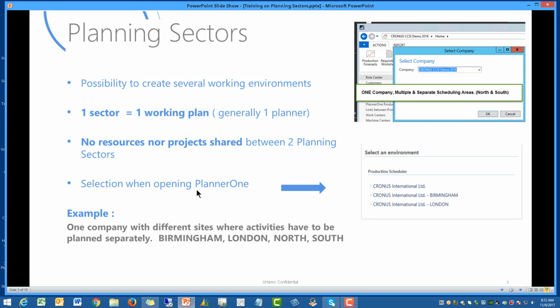Now, when you open PlannerOne, you'll get this little dialog right here that asks you which planning sector you want to view. Do you want to go with Kronos International and see the unassigned activities or the unassigned resources? Or do you want to go to the Birmingham location or to the London location? Okay, so one company, and I can't stress this enough, one company with different sites where activities have to be planned separately within this one company.